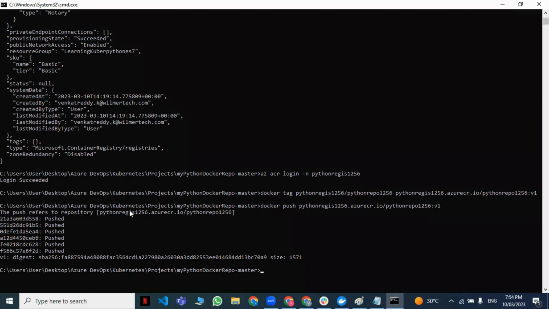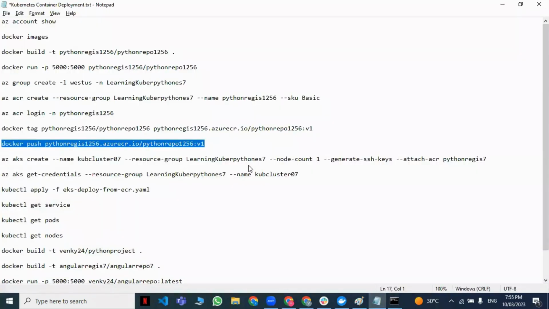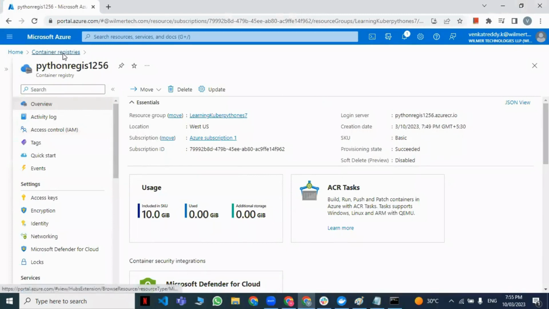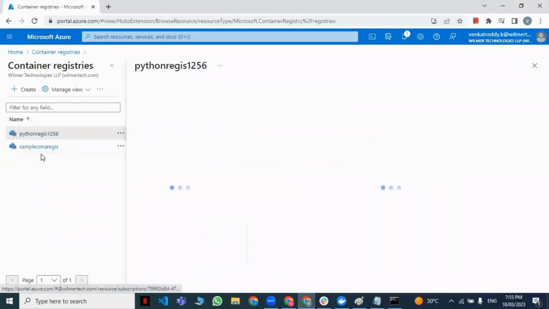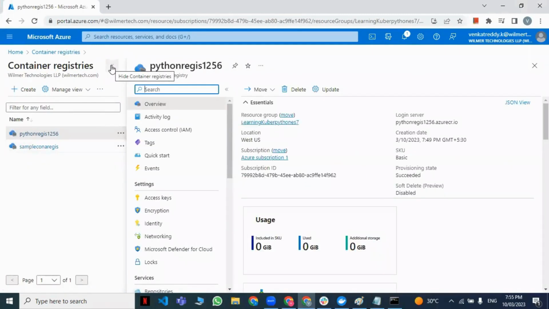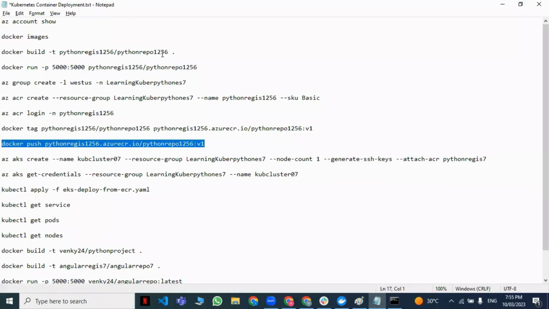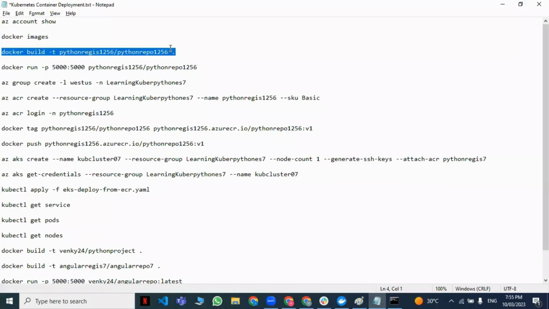When you hit this push command, my local image will be pushed to the registry. Go back and check in the cloud. V1 is not an alias, it is actually an image name. If you don't give any name, latest will be used. Here I did not use any name, so an image with latest will be created. If you give a name, that name will be used.